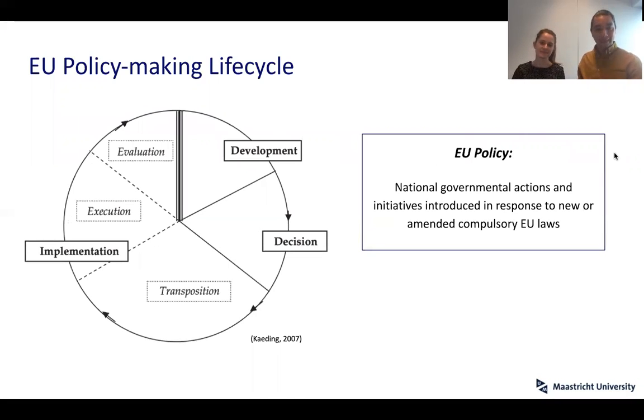Okay, let's start from the beginning. The European Union is a union of 27 member states by the moment, and we want to explore how, because they basically bring development through policy, either economically or politically. We might see that the EU brings this cycle of chain action and reaction life cycle, right? So within this context, we can define that EU policy is national governmental actions and initiatives that are introduced in response to these pieces of legislation.